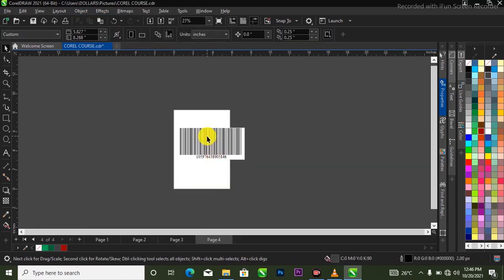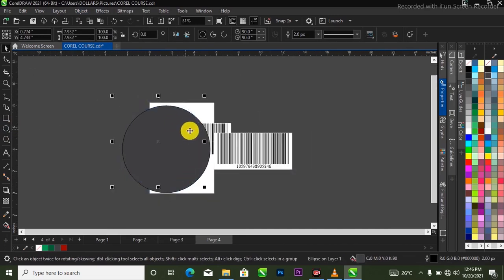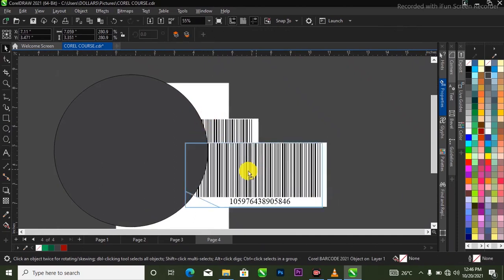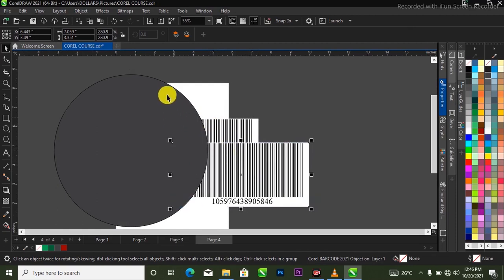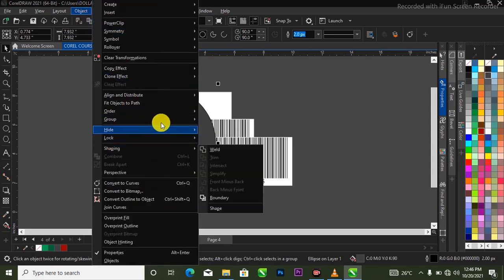Or this place where we have order. Let's say we have this and we have this over here. You can see this circle that I just drew is at the top of this document, on top of all the barcodes that I created earlier. Let's say I want to send this circle to the back. Normally the shortcut key we use is Control Page Down, or if you want it at the front, you press Control Page Up. Let me show you the way of doing it without all of that. You see this order.